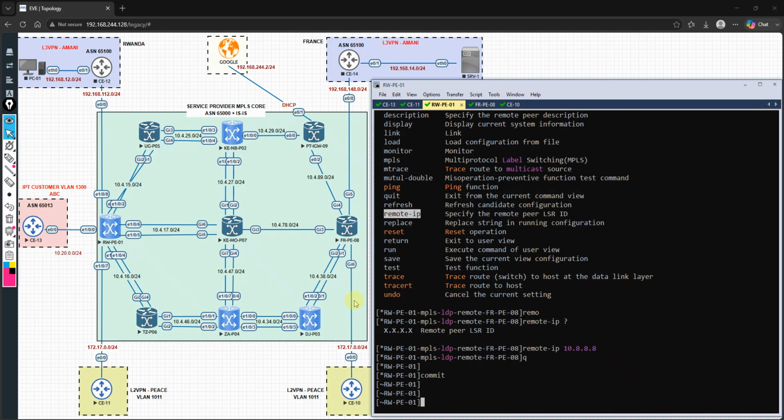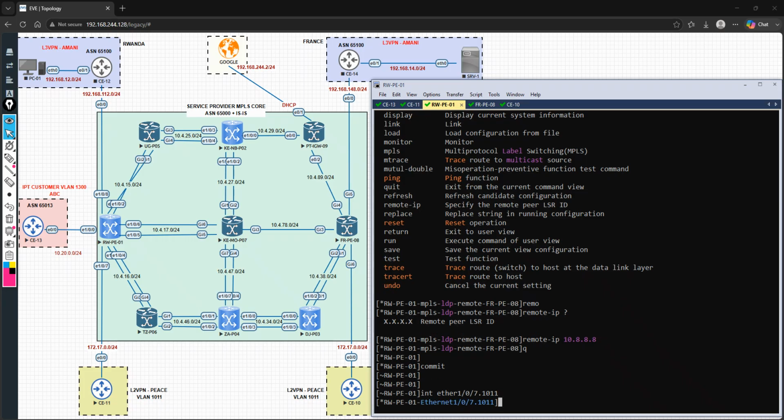This particular physical interface in France, we also have to create a sub interface to tag the VLAN 1011. Okay, so we go to the interface, 107. Okay, and then we use a dot. The VLAN is 1011. Okay, so in Cisco you have to do encapsulation dot1q.